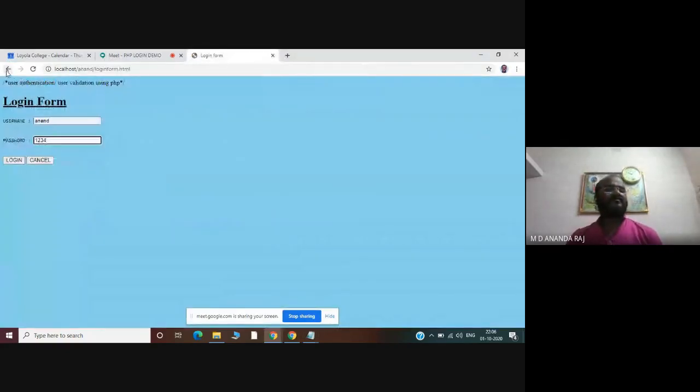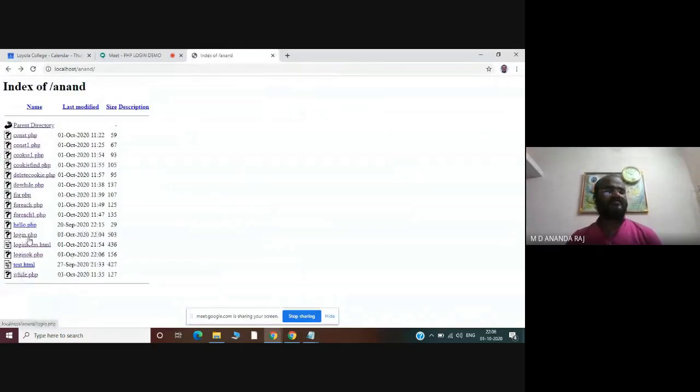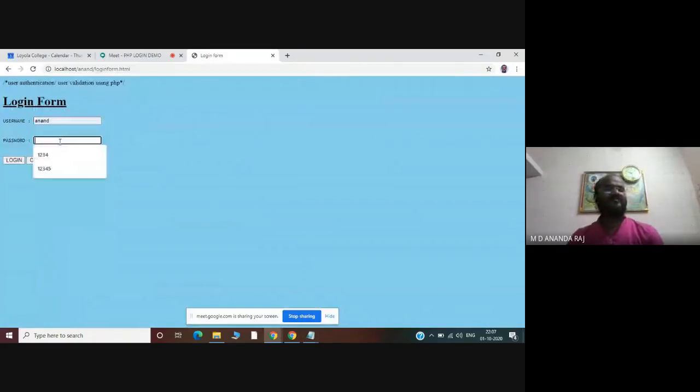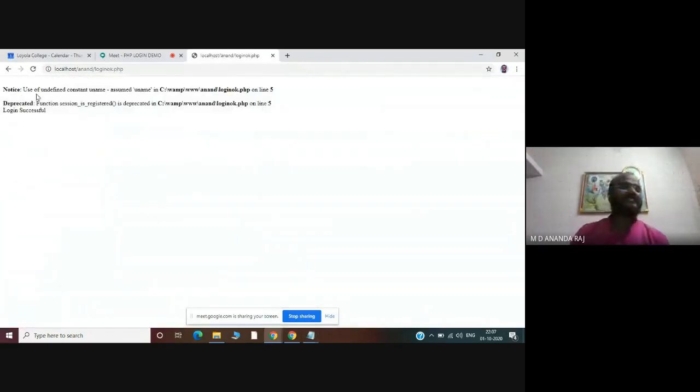So go back, refresh. Login.html, the login form. You provide the username Anand, and 1234 is my password. It is giving some warning, so no need to worry. We can see here the message called login successful. It is assumed as a constant name, that is username. So warning, no need to worry, and you can see the message login successful.